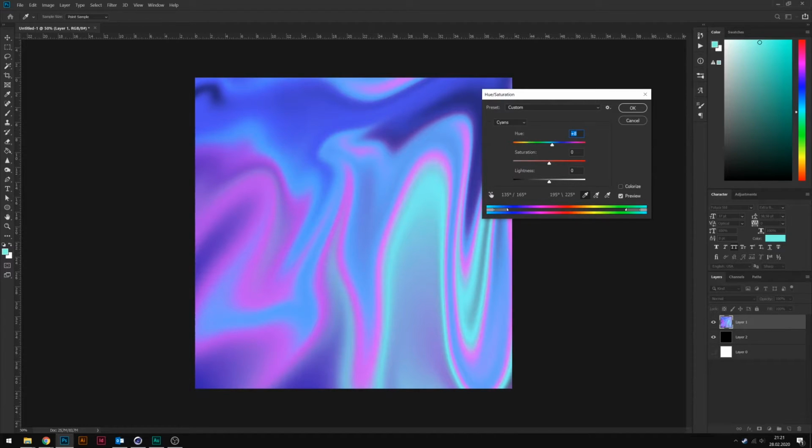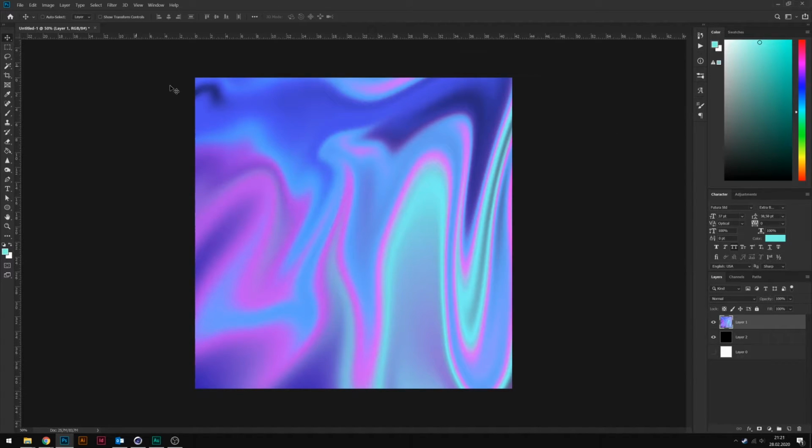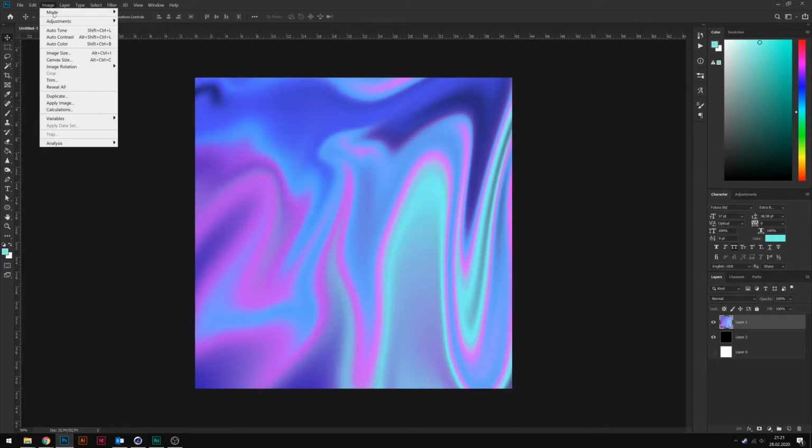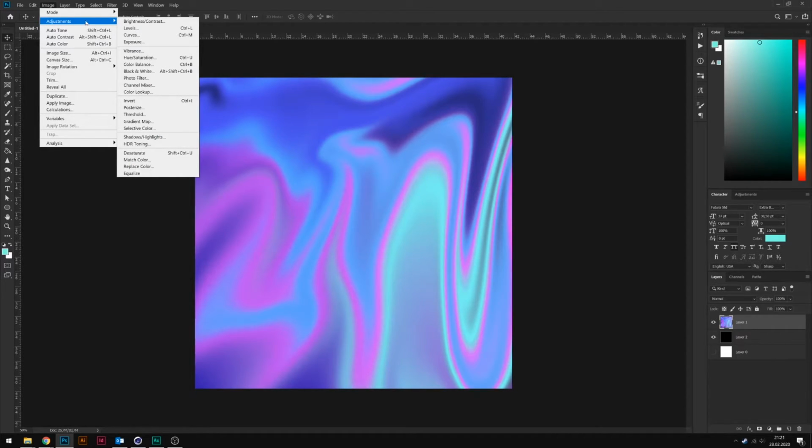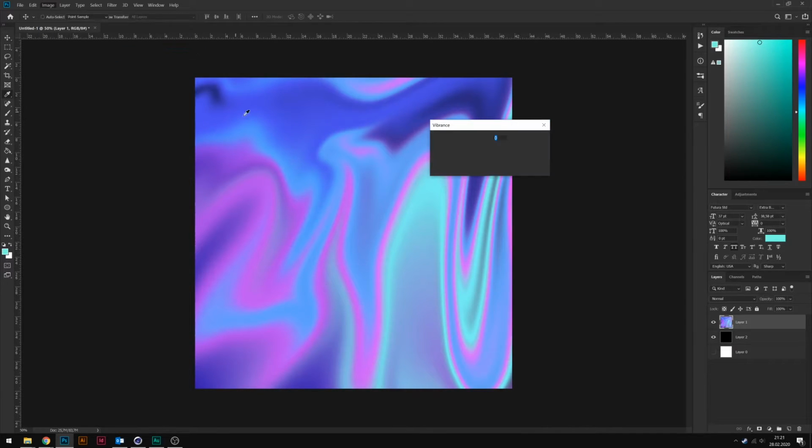Yeah, let's take the U to +8 on the science and click OK. And now we're gonna make those colors pop more. Let's go to image, adjustments, and vibrance, and turn up the vibrance. 60 looks pretty fine to me.